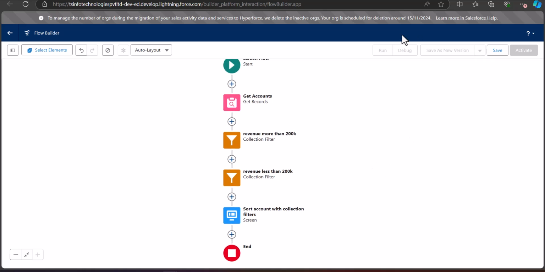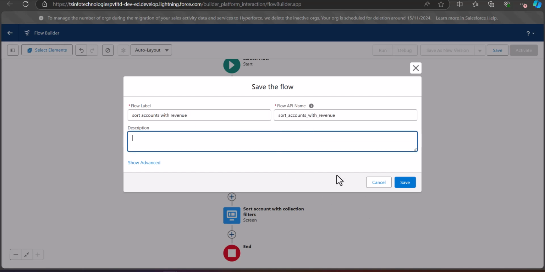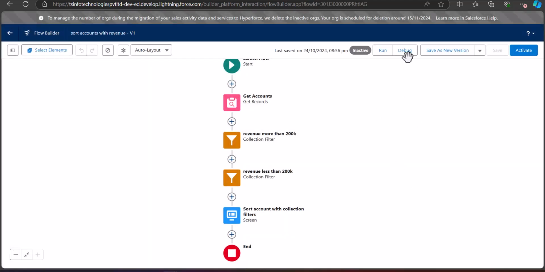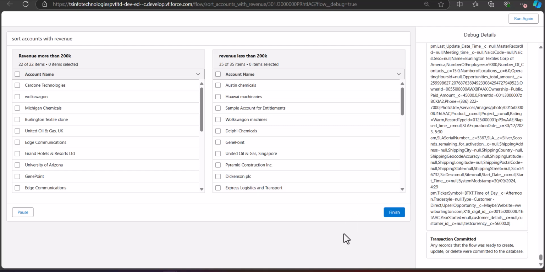And after this we have to debug the flow, and before debugging we have to save it. So for that I will click on the save button, and here enter the flow label and the flow API name. The flow label I am going to enter here is Sort Accounts with Revenue, and the API name will be auto-filled. After entering the label and the API name, we will click on the save button. To debug the flow, we simply click on the debug button, and in this window click on the run button. Now you can see on the screen that account records are divided into two categories: accounts having revenue more than 200k and accounts with revenue less than 200k. So this is how you can use and apply collection filters in your Salesforce screen flow.